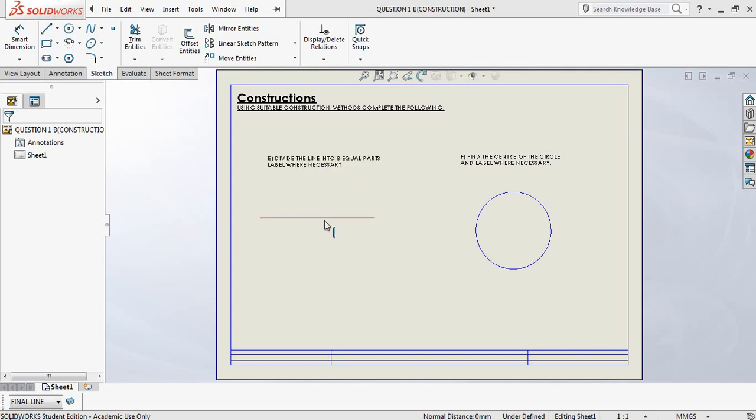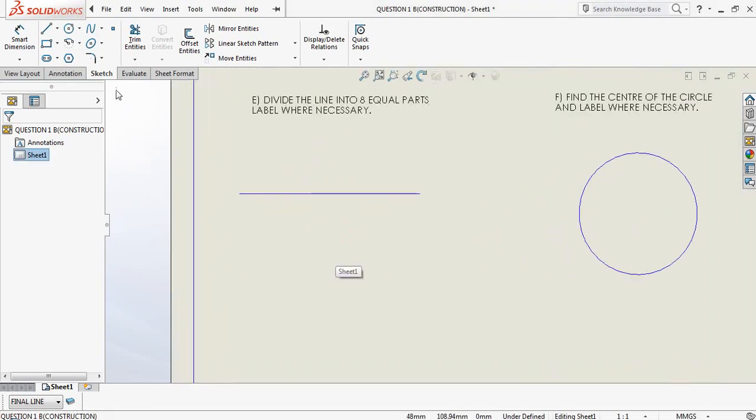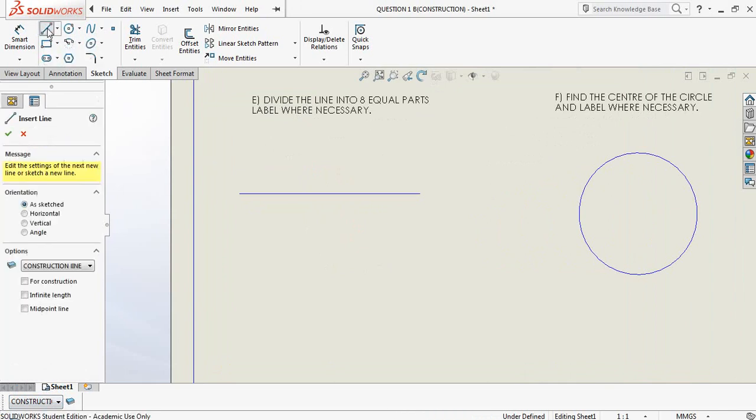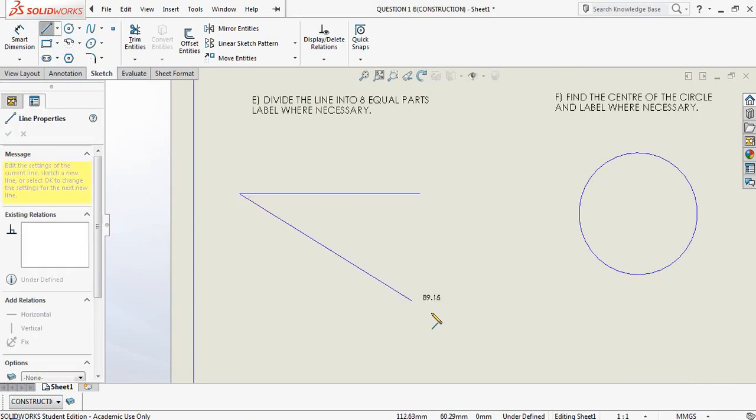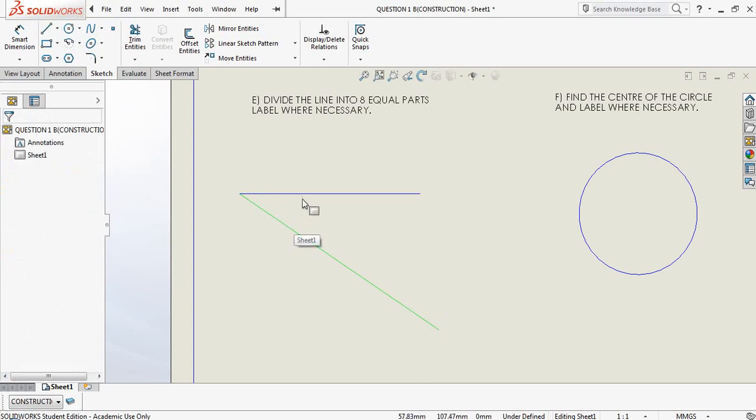Right, so we have a line over here. This line could be any length, doesn't really matter. And we are going to definitely be using a construction line because this is the section called constructions. I'm going to select my line tool in SolidWorks, and I'm going to simply construct a line at any angle. Please take note, I said any angle.